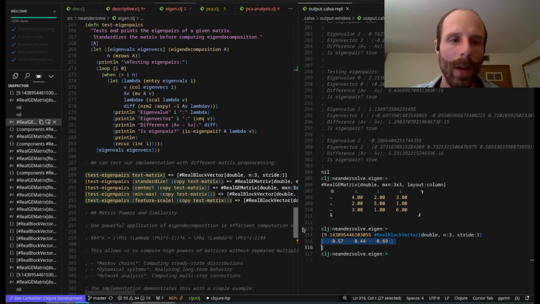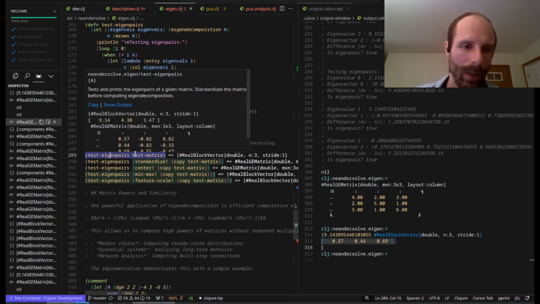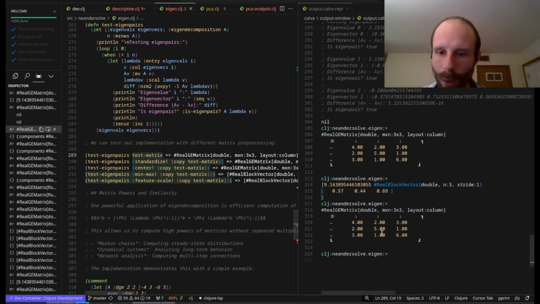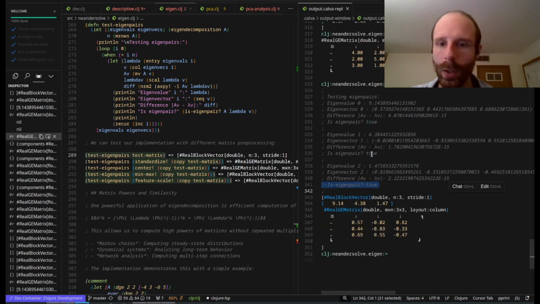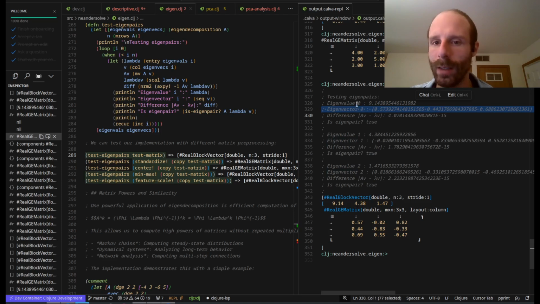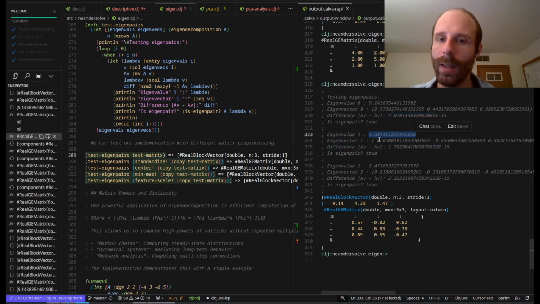So if we go down to the bottom, we have these functions, and we can see our test matrix is 4, 2, 3, 2, 5, 1, and we want to test is this an eigenpair, and it says true, true, true. So the first eigenvalue, that 9.14 that we keep seeing, and this corresponding first eigenvector, again this is 0 indexed, so the 0 comes first, and the difference, that A phi minus lambda phi, is pretty much 0. And all the corresponding eigenvalue, eigenvector pairings are true, true, true.